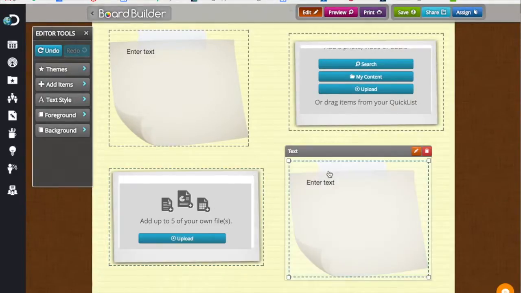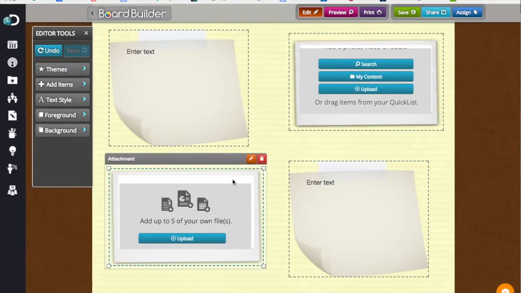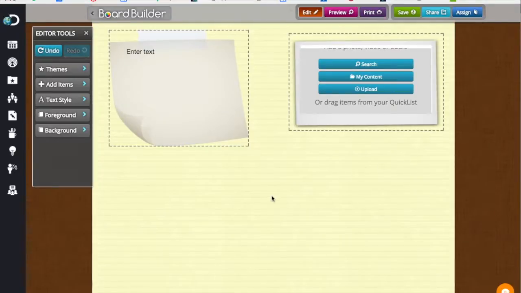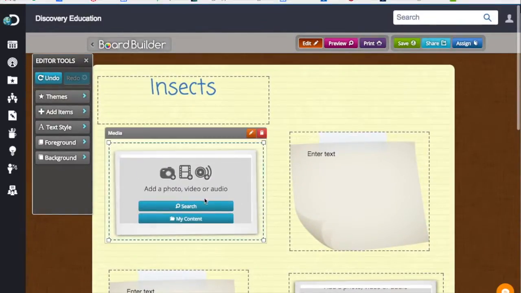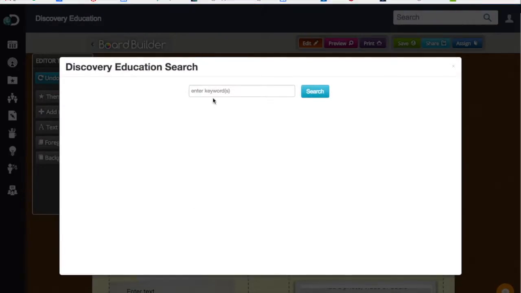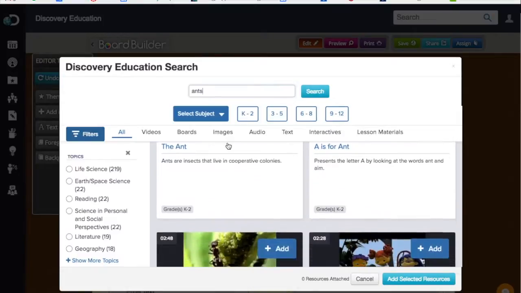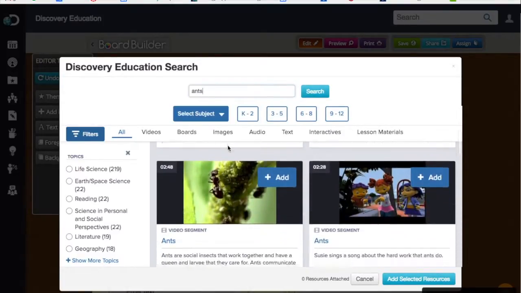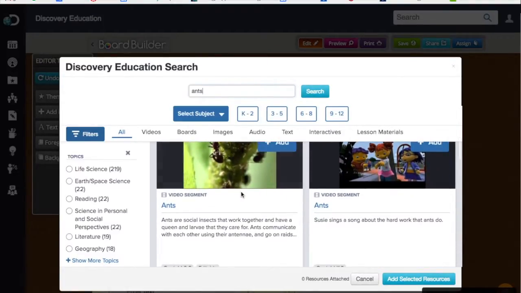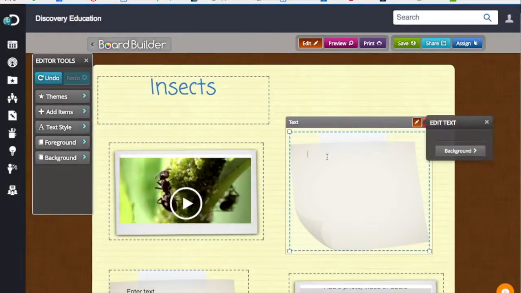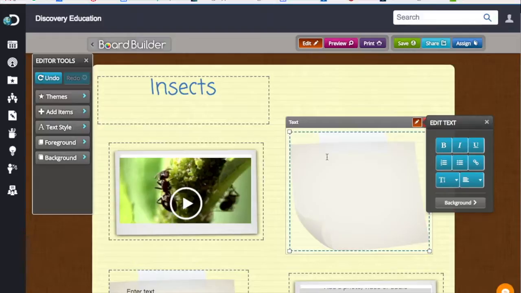If I don't want one of these elements, I can hover over it and click the red delete button to get rid of it. Right now I'm going to show you how to search for a video to put in here. So I'm going to go ahead and add that video, and I'm going to add a little caption.